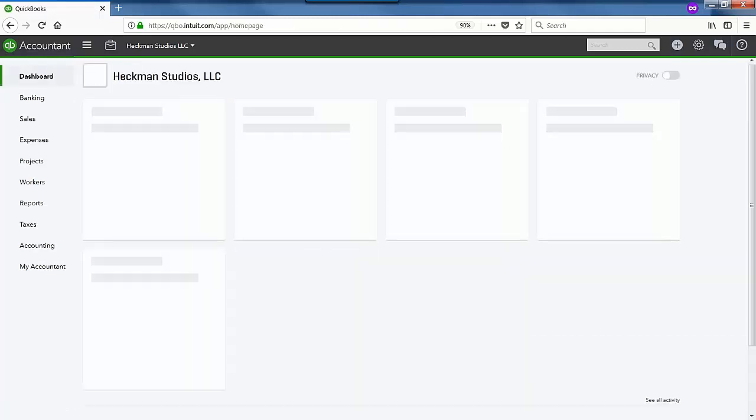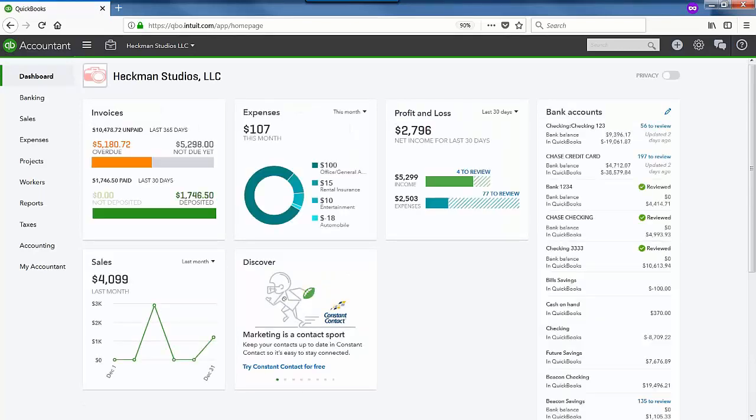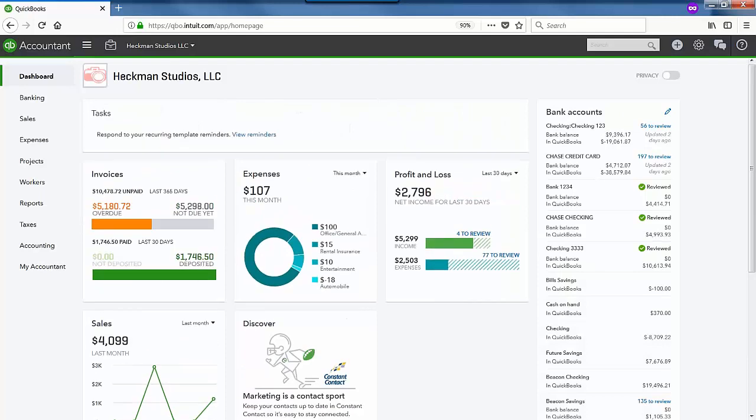Somebody asked, how long is the audit log available? Great question. The audit log is always on. It can't be turned off, and it's going to keep track of everything that happens from the inception of the account to the present. Great question.